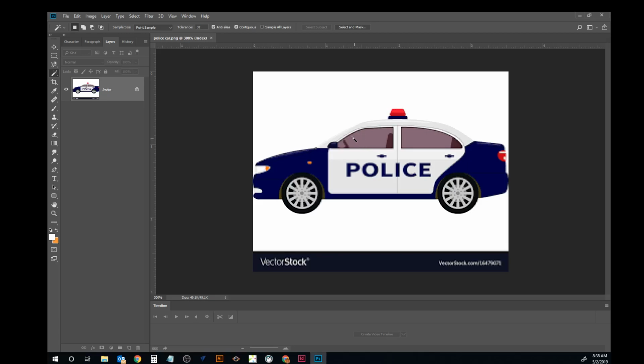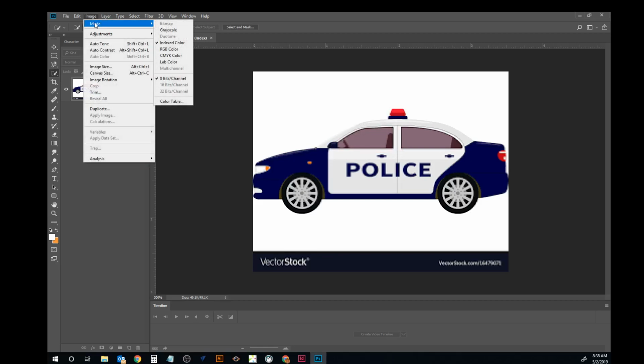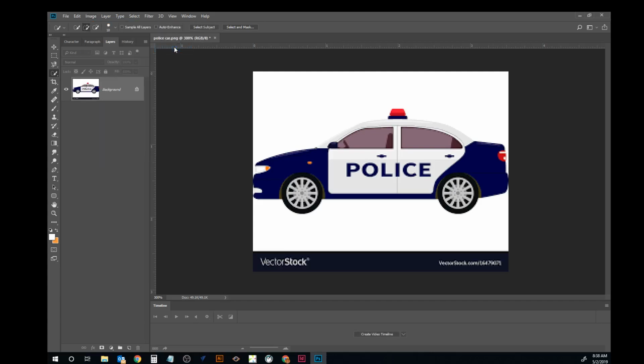Control D, good, right? So now maybe I'll try something that's a little more precise. Let's try the quick selection tool. Why is that? Oh, alright, so this file is brought in as an index file. If you get something like that, just change your mode to RGB. Since we know that the end result of this project is going to just be on screen, we're not really printing it, RGB would be the best choice for that.